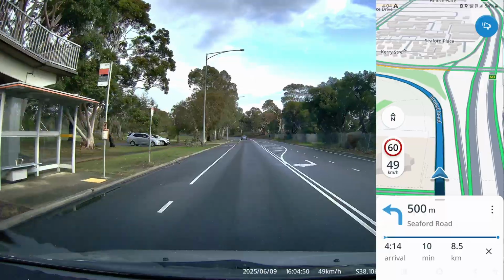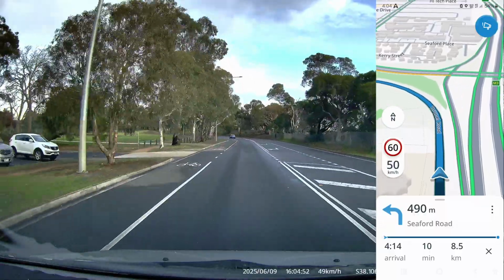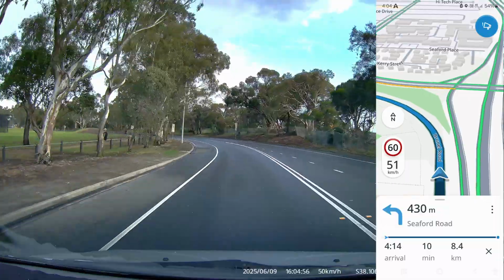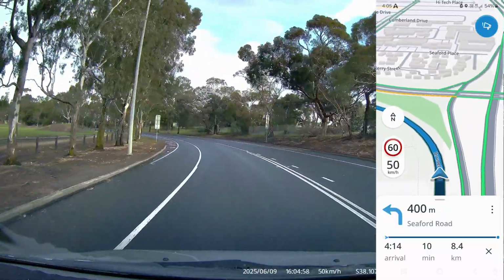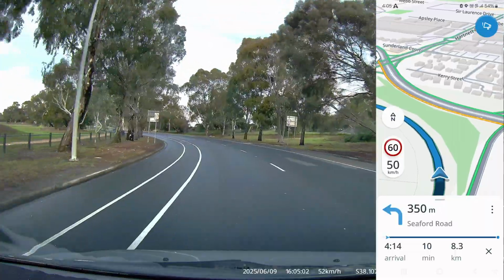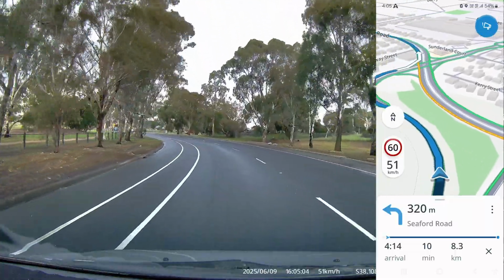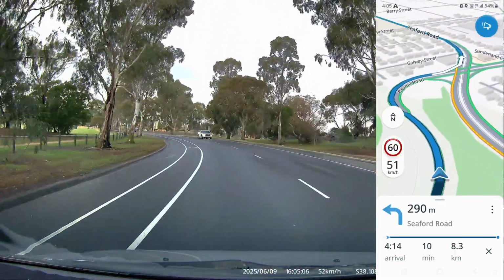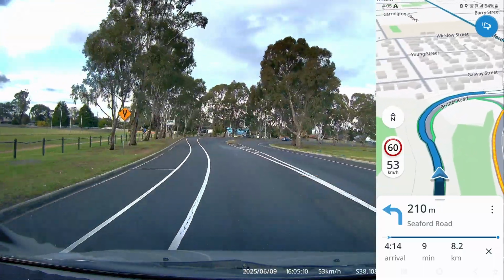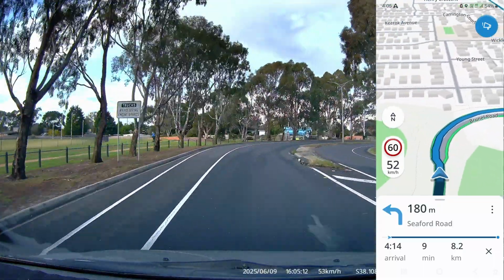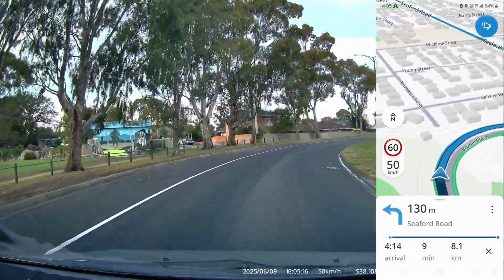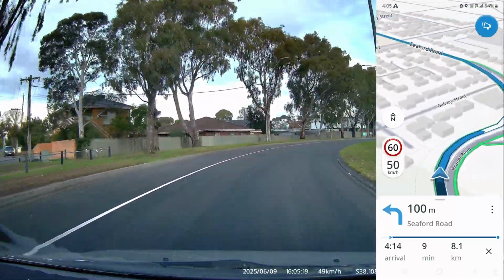Okay, today we're doing a review, seeing how TomTom's Amigo, or Amigo, I'm not exactly sure how you pronounce it. One day I'll probably find out or get told. But anyway, just doing a test on the average speed camera section of the Peninsula Link Freeway.